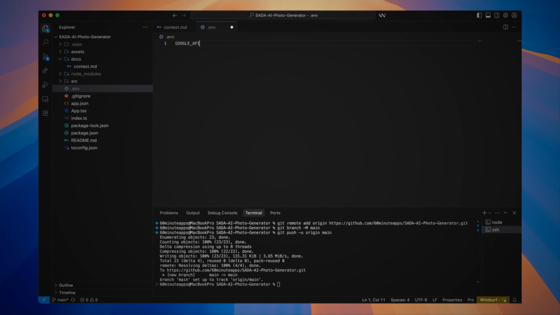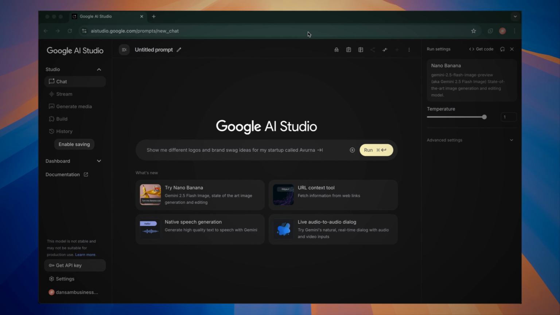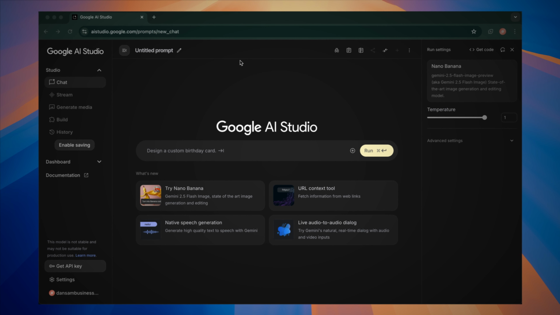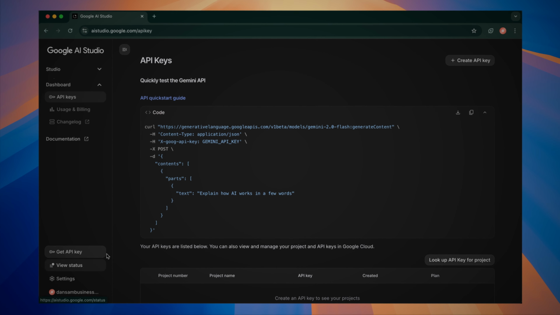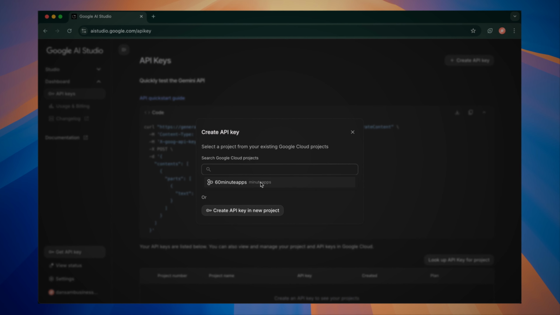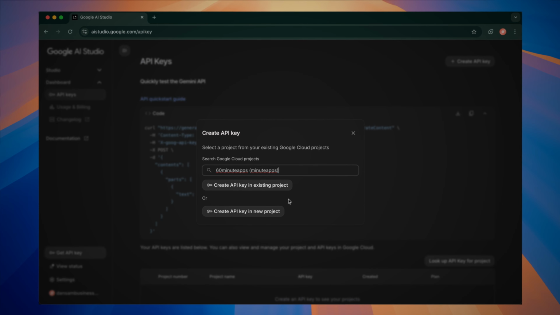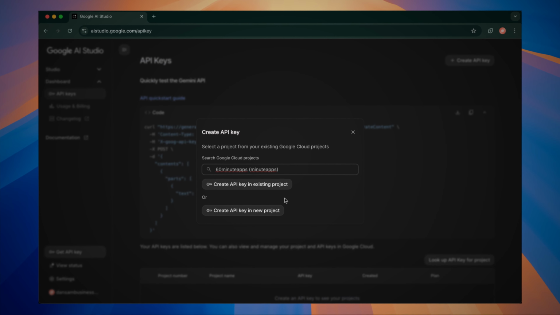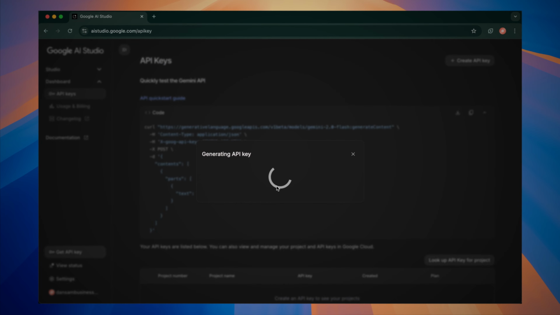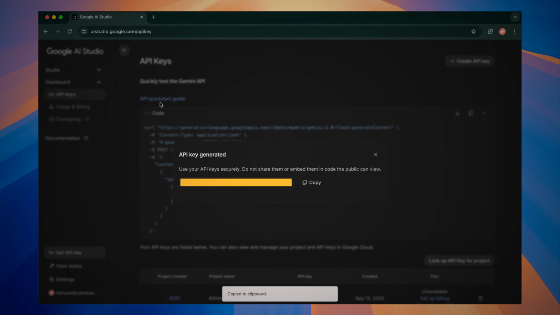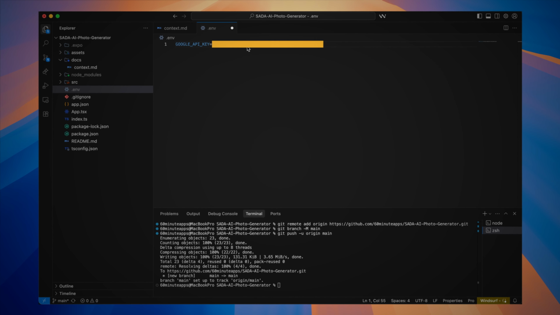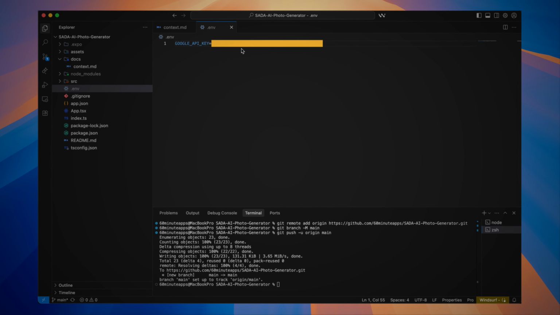For this project, we need our Google AI Studio key. Head over to Google AI Studio on the left-hand menu. You'll see a Get API Key button. Click on that. Click the Create API Key button in the top right. You'll be prompted to either select an existing Google Cloud project or create a new one. I'll use our existing 60-minute apps project. Now, back to our project in WindSurf. Paste the copied key, and that's it.